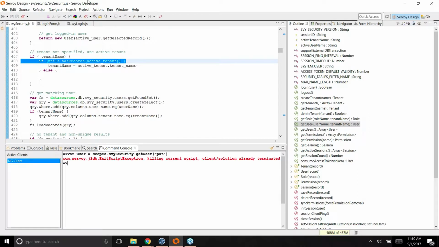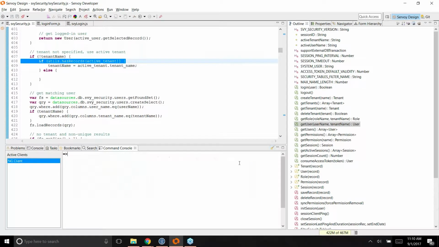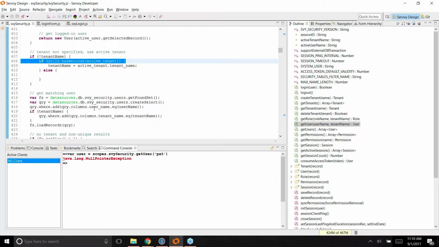I think I need to relaunch the client. Let me try that again. Okay, well, this is what happens when I go off script. Null pointer exception. Maybe I do need to do the tenant.